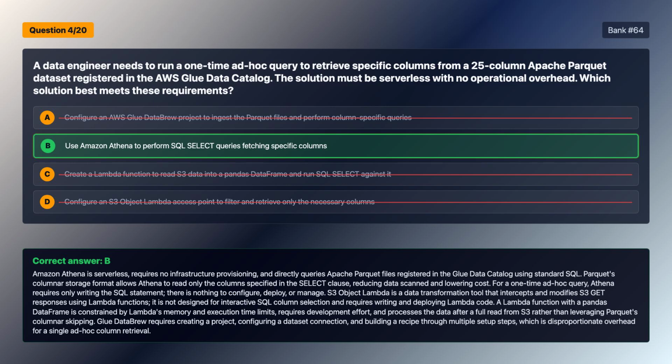S3 Object Lambda is a data transformation tool that intercepts and modifies S3 GET responses using Lambda functions. It is not designed for interactive SQL column selection and requires writing and deploying Lambda code. A Lambda function with a Pandas DataFrame is constrained by Lambda's memory and execution time limits, requires development effort, and processes the data after a full read from S3 rather than leveraging Parquet's columnar skipping. Glue DataBrew requires creating a project, configuring a dataset connection, and building a recipe through multiple setup steps, which is disproportionate overhead for a single ad hoc column retrieval.